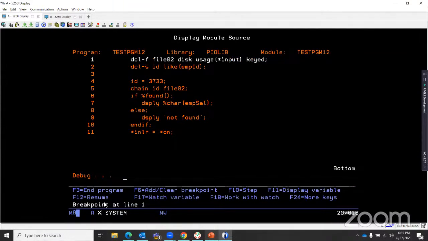The first is the declaration, then the ID. Now I have given the value of ID as 3733. So if we do F11 on this variable, we can see the value of ID is 3733. Now I am chaining this record. That means I am using the ID as factor 1 and the chain operation sets the pointer, like the SETLL operation. So it will set the pointer to somewhere before that record.